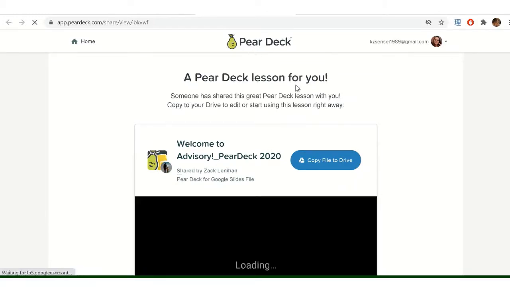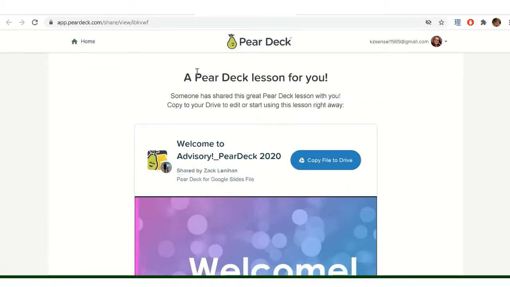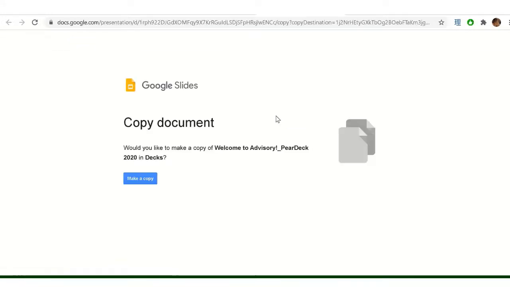First, you might be asked to make an account with Pear Deck. After you've made your account, you're going to copy the file shared with you to your Google Drive. It's important that you use a Google account because currently KSD doesn't support Pear Deck through PowerPoint. So we're going to make a copy to our Pear Deck.